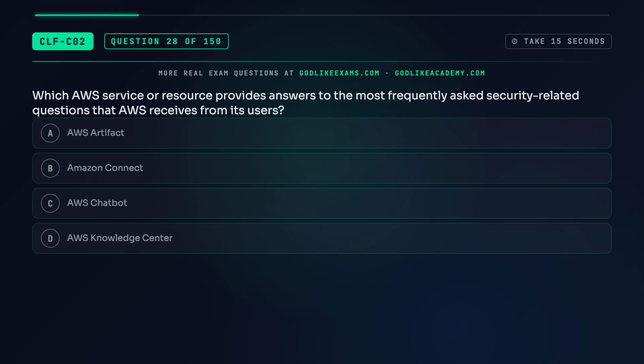Question 28. Which AWS service or resource provides answers to the most frequently asked security-related questions that AWS receives from its users? Option A, AWS Artifact. Option B, Amazon Connect. Option C, AWS Chatbot. Option D, AWS Knowledge Center.